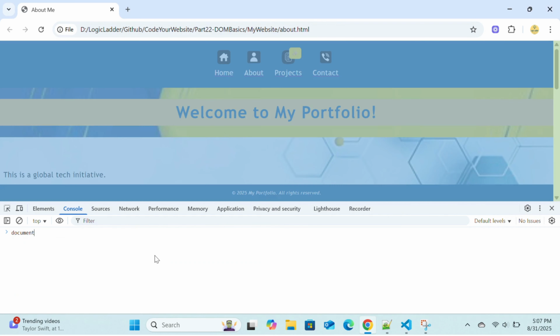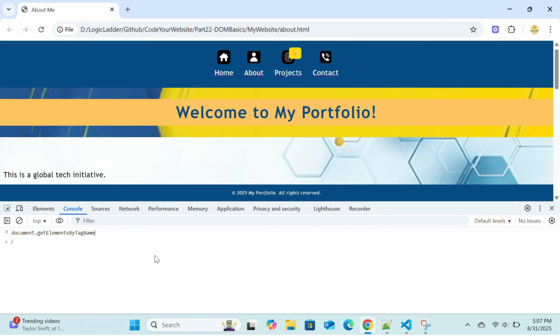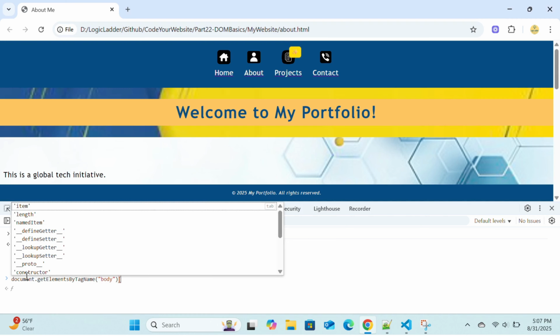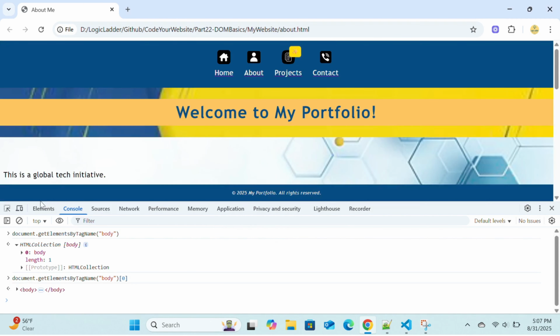Let's first select the body element. As we have learned, we can select the element using different ways. Let's select using the getElementsByTagName method. You can see that this method returns not a single object, but it will always return a collection of elements. If you expand it, you can see that the body element is at position 0. So, after this method's brackets, write 0 in square brackets to select the body element.